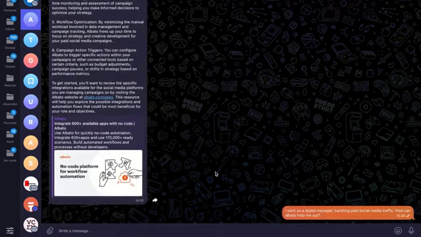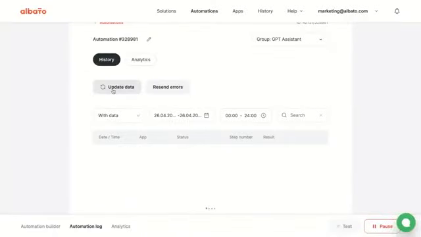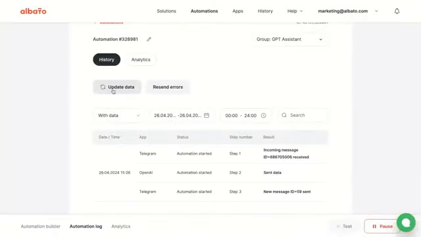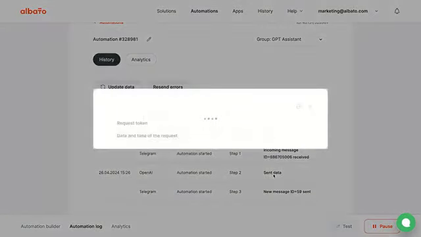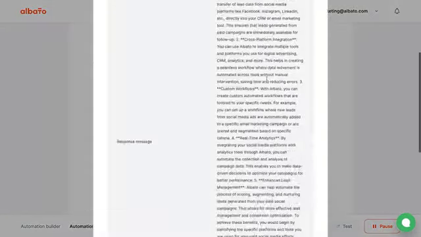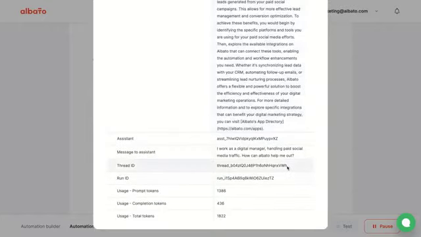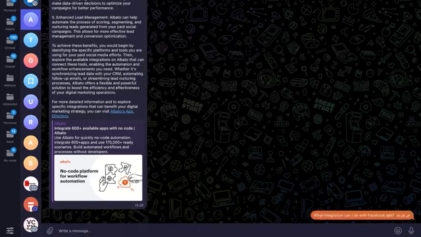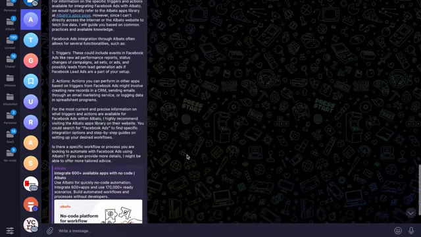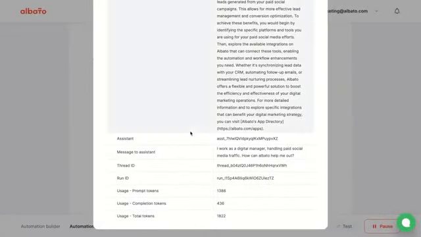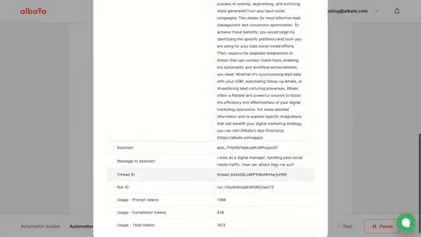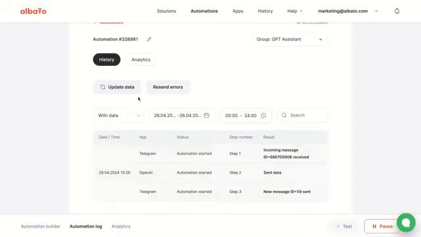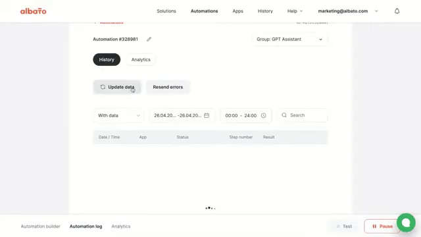In the automation log, we see that the thread ID is passed here, which allows us to remember the context within the dialog. A new thread ID is created with each message. Let's send another message to Telegram and check. We got a new message and noticed that the thread ID is different. Now we need to pass this ID when requesting OpenAI.